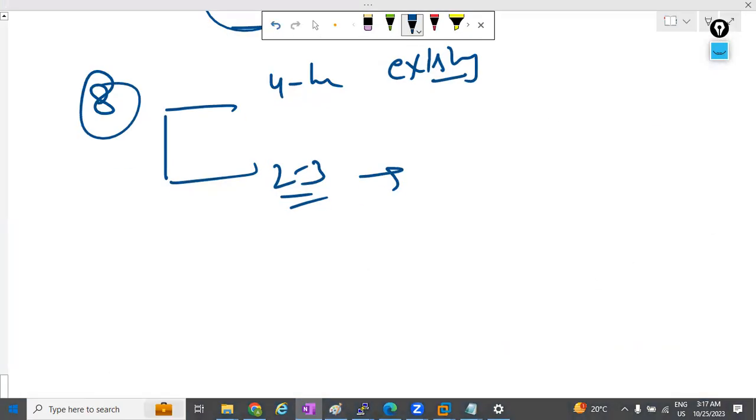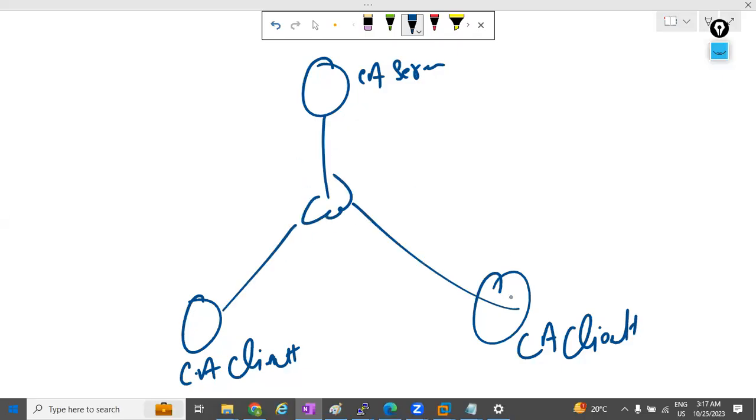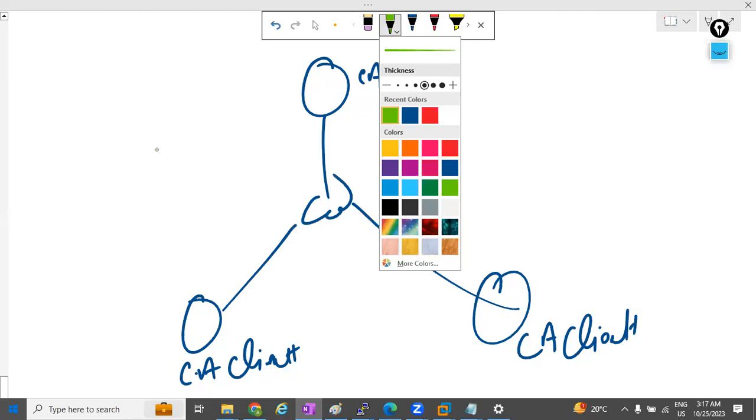So see, we would have a CS server. Let's consider we have a CS server here. This is the CS server. This is a CA client, and this is again a CA client here. Now, the CA server has two concepts.